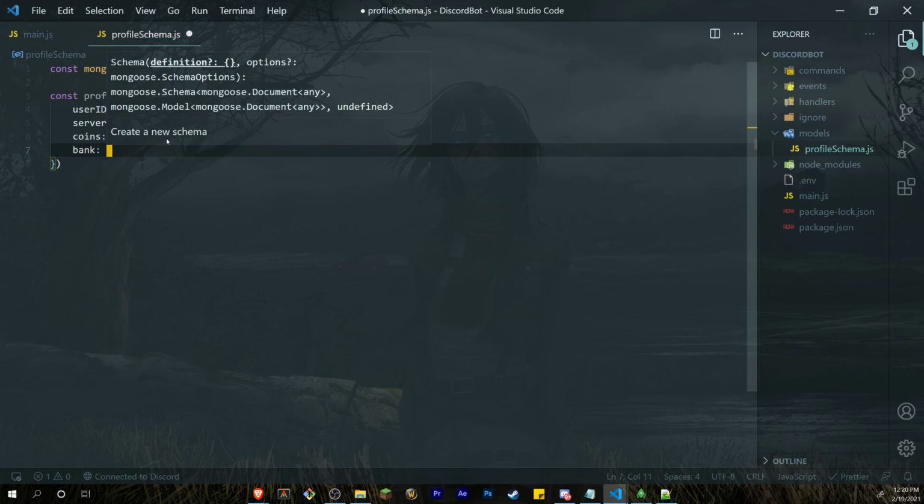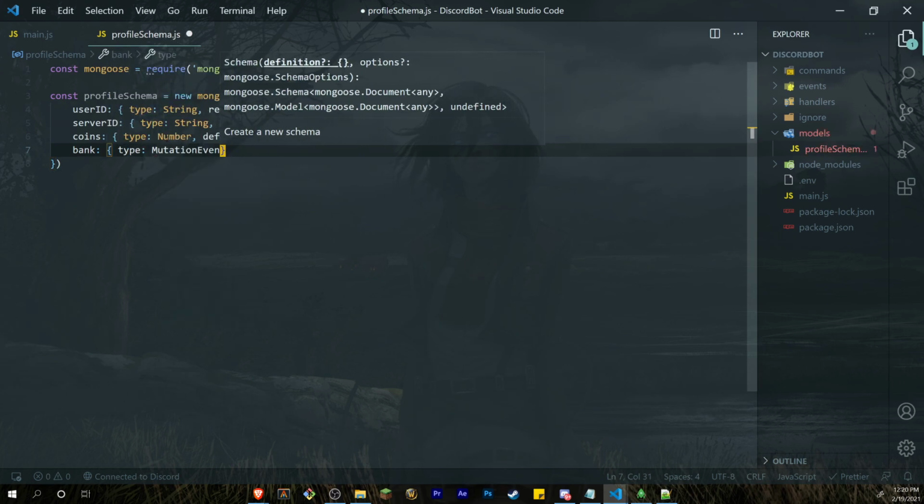Then the bank, and the bank is again going to be of type Number, and we're not going to have any defaults for our bank. So we're just going to leave this empty.